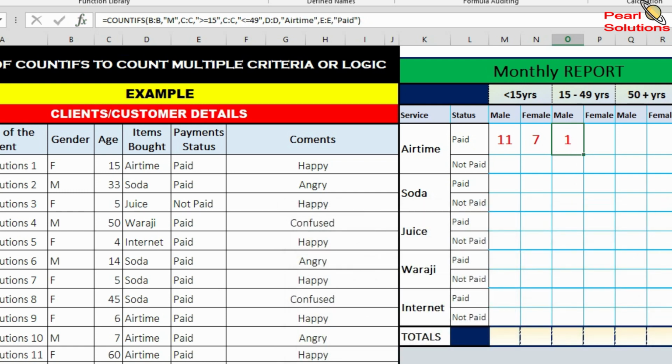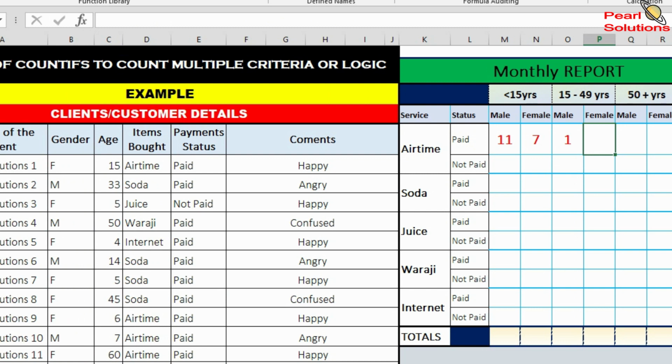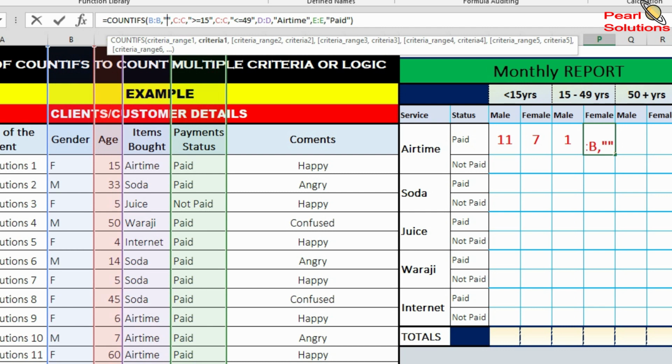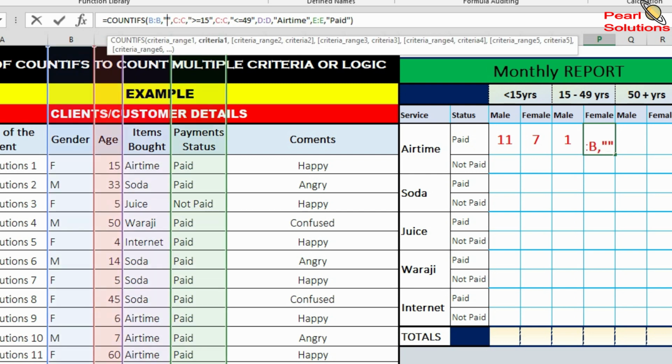It means it is only one person between 15 to 49 who has paid for airtime. So for the next one, we're going to copy the same, this, and press enter. Come to the next, Control V, and change this to female. See, when you change to female, it just brings 2. Doesn't matter even if it's a small letter or capital. What is very important is F.